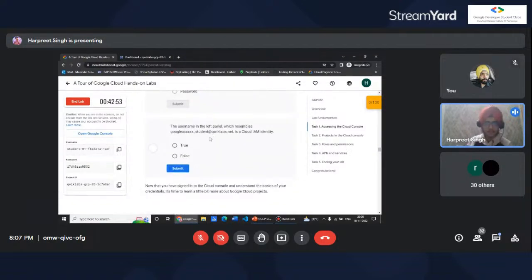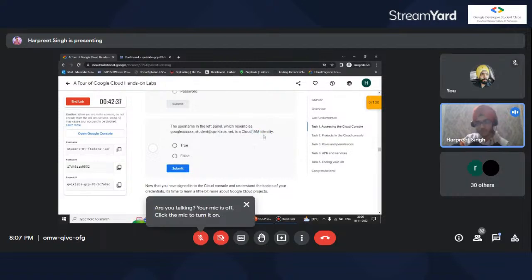The username in the left panel, which resembles this, is a cloud IAM and identity. What is cloud IAM? Cloud IAM is nothing but identity access management, cloud identity access management. Like who will do what on which resource? So they are giving us the access.